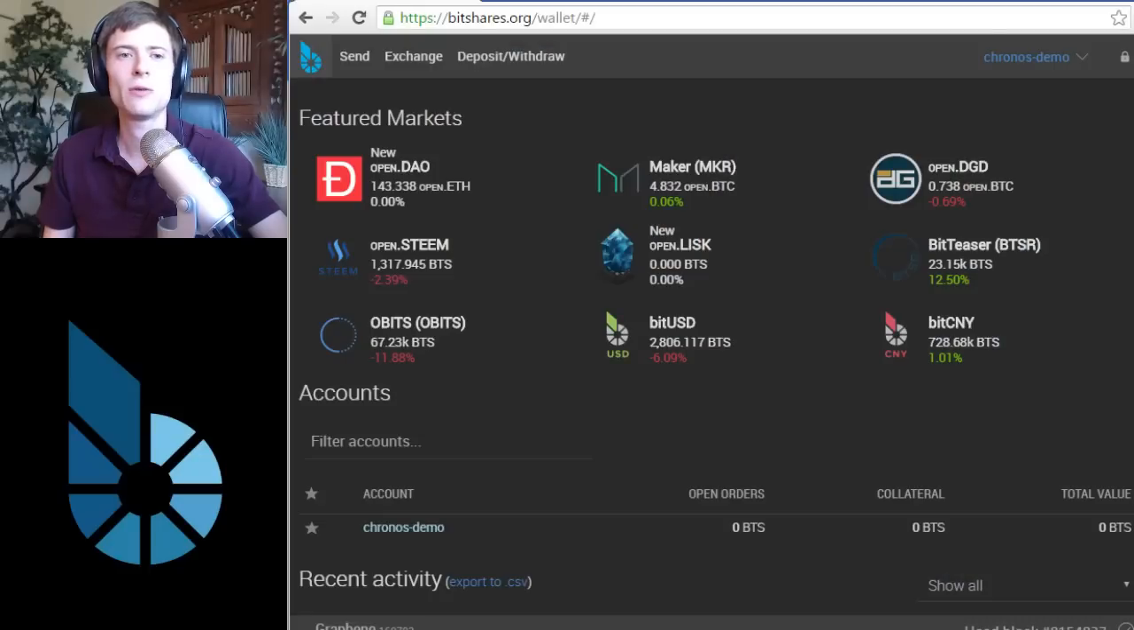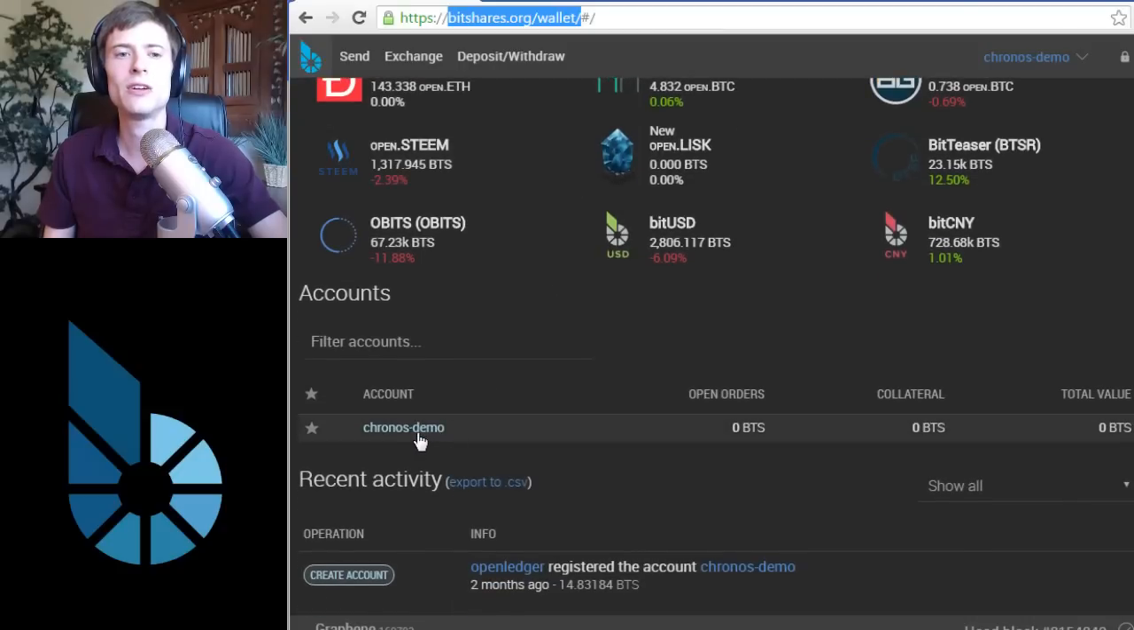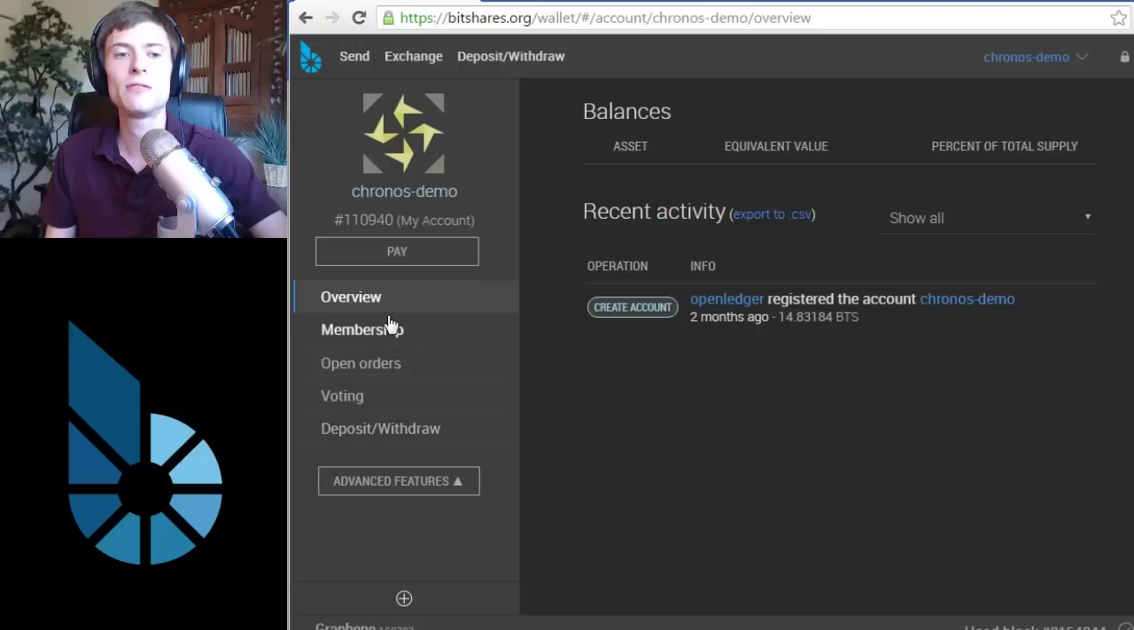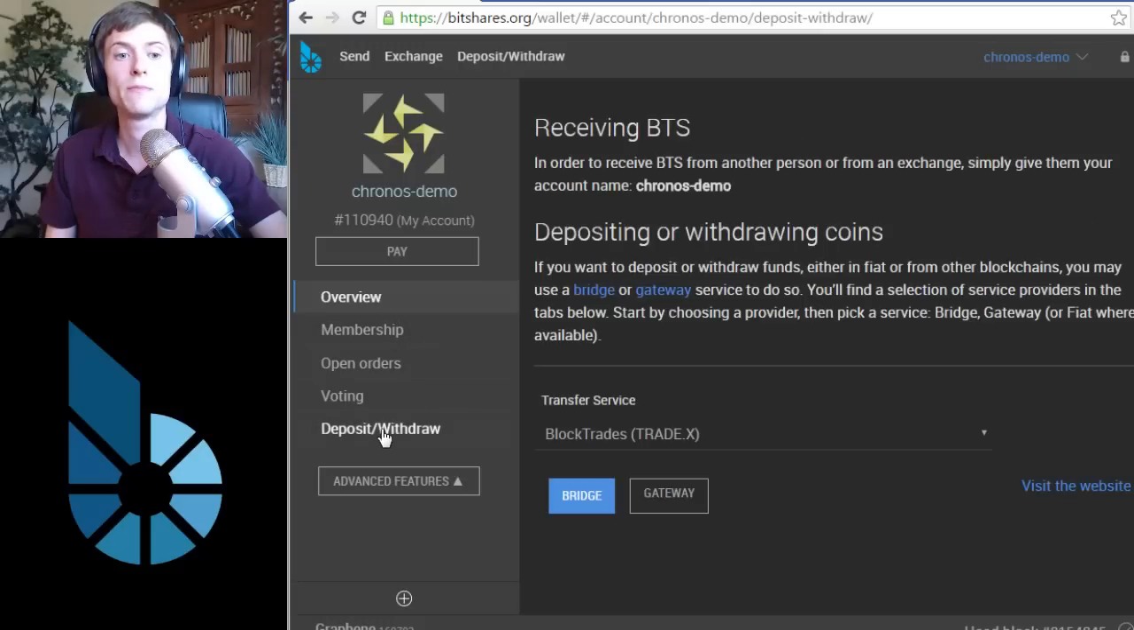Let's get started. Here we are at the BitShares Lite wallet at bitshares.org/wallet. You might be at a different URL, but if your wallet looks similar to this, it's very likely to work exactly the same. Let's scroll down and click on the account name. Now you can see my wallet is empty right now. Under total value, it says 0 BTS. There's nothing inside of it. That's what we're going to do in this video, is purchase BitShares that are going to appear in that spot once it's done.